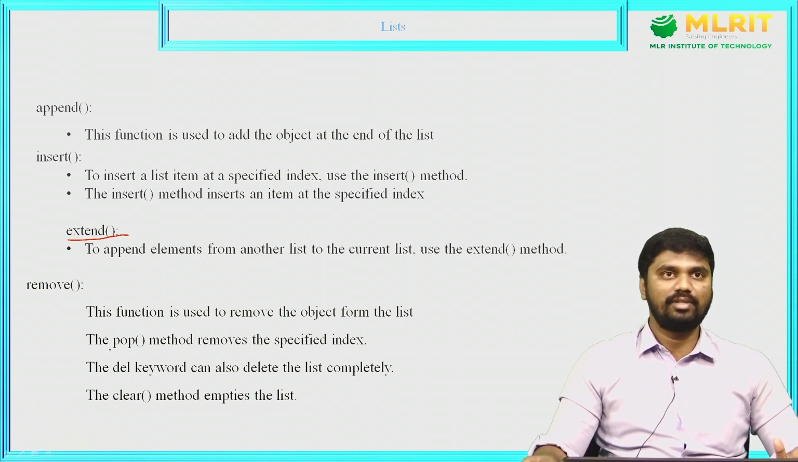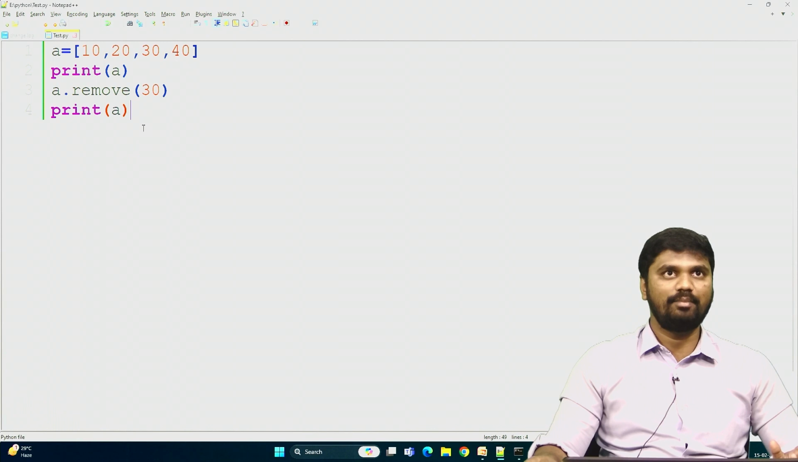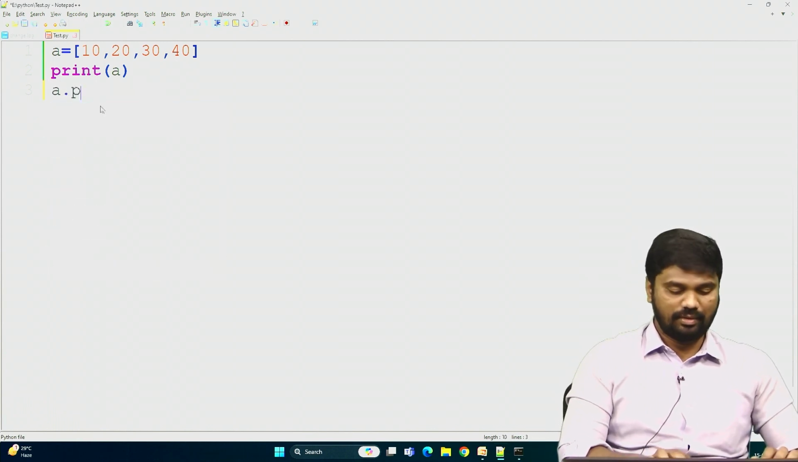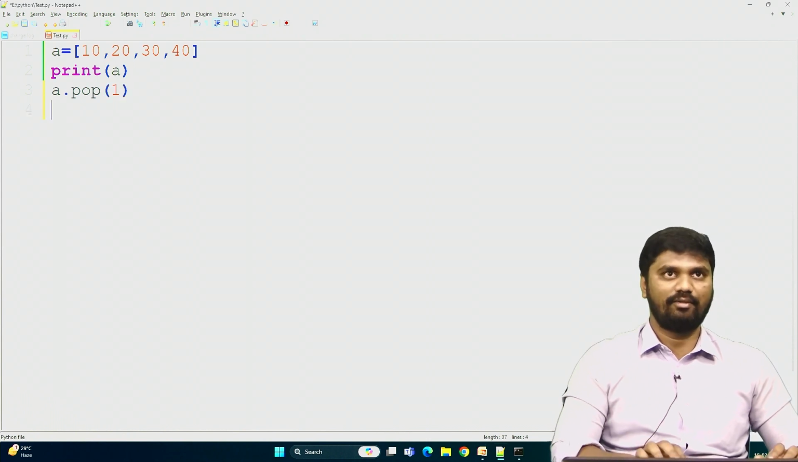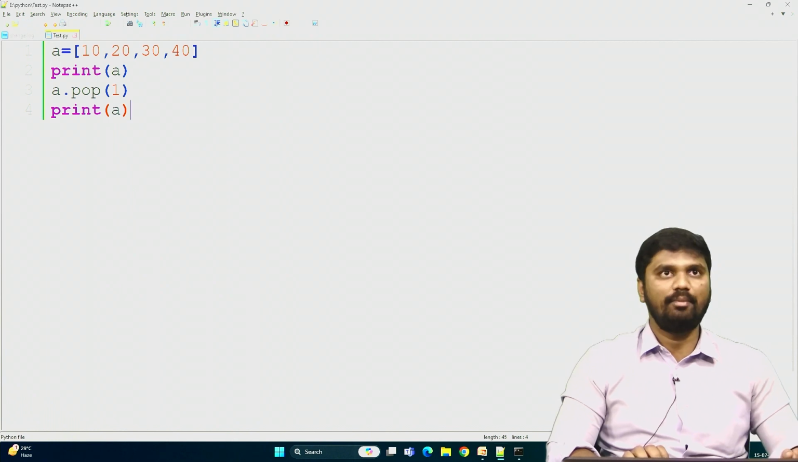Next, there is one function, that is the pop function. By using this pop function, we can remove the element by using the index. For example, A dot pop function. For example, I want to remove that element 20. So what is the index number of element 20? 1, because the index number always starts from 0. And now I am going to print that.